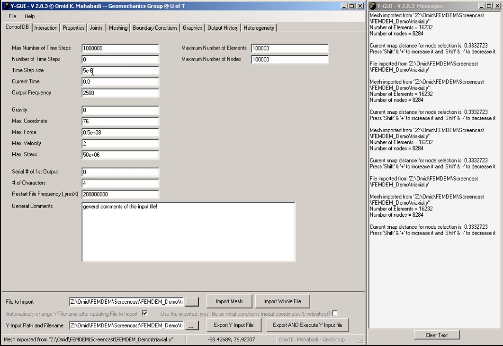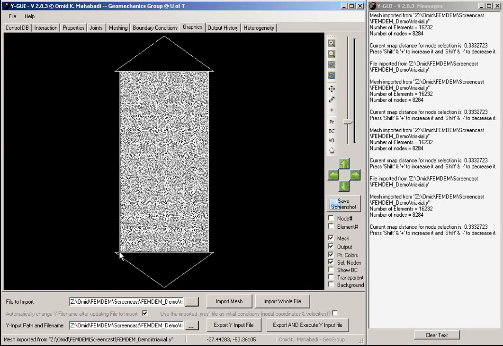As you see here, there are no units given. That is because you can use any set of compatible units. So if for instance you want to use SI, then you would have to take care of your units and make sure that the time step size is given in seconds. In this case, since my rock specimen is fairly small, it's almost 5 centimeters by 10 centimeters, as you see here. When you roll your mouse over here, in the bottom left corner, you would see the coordinates of the cursor.